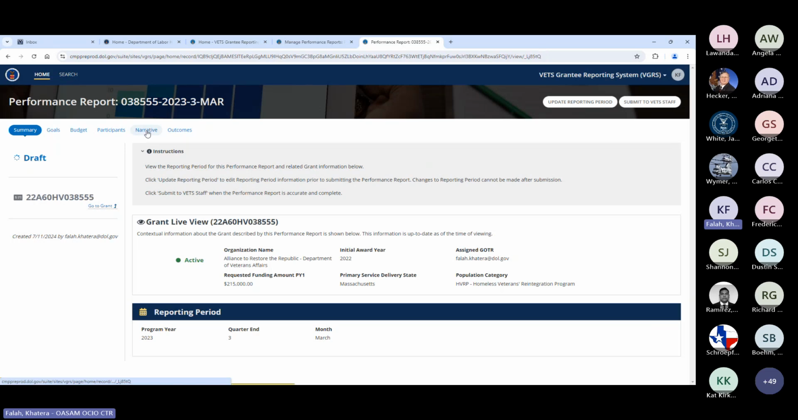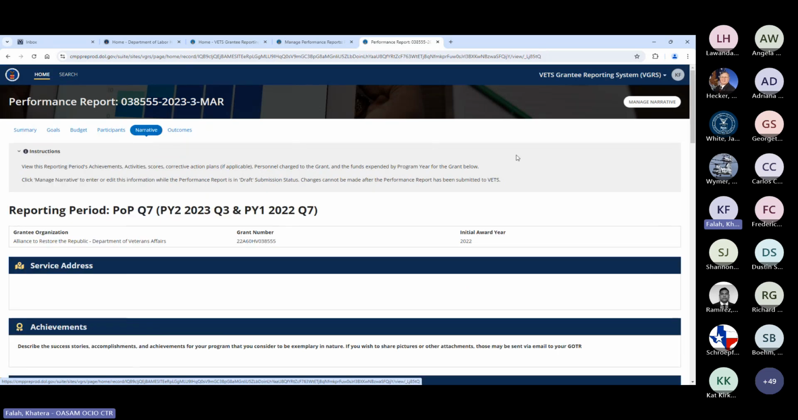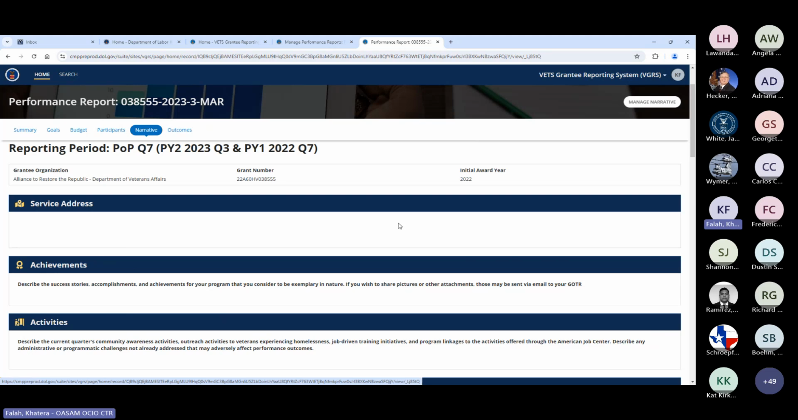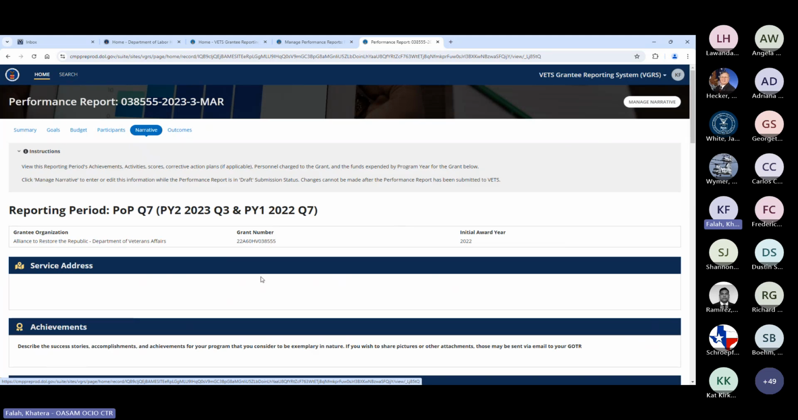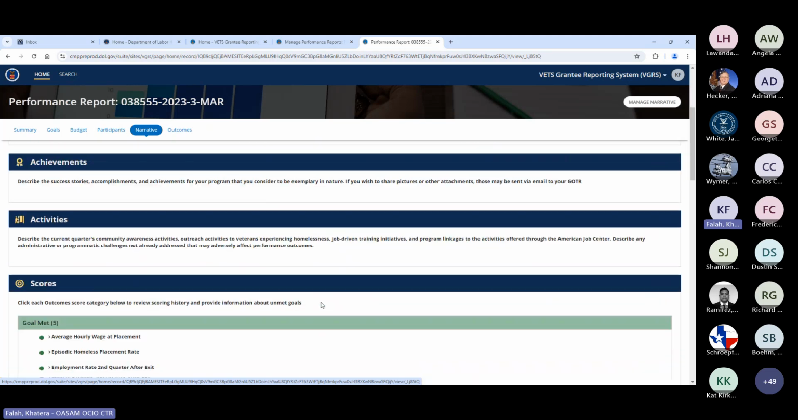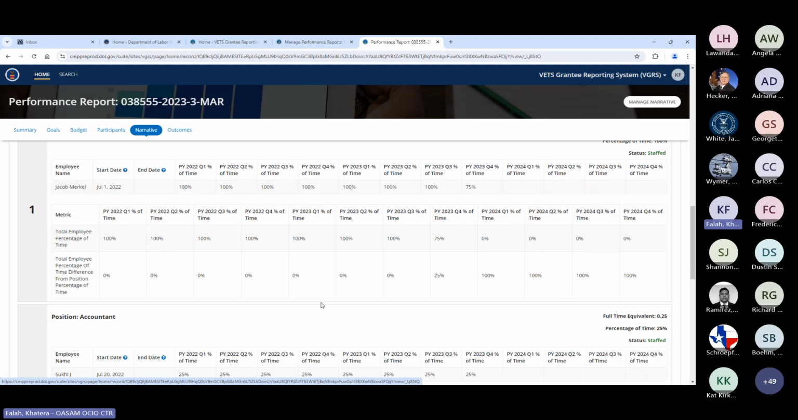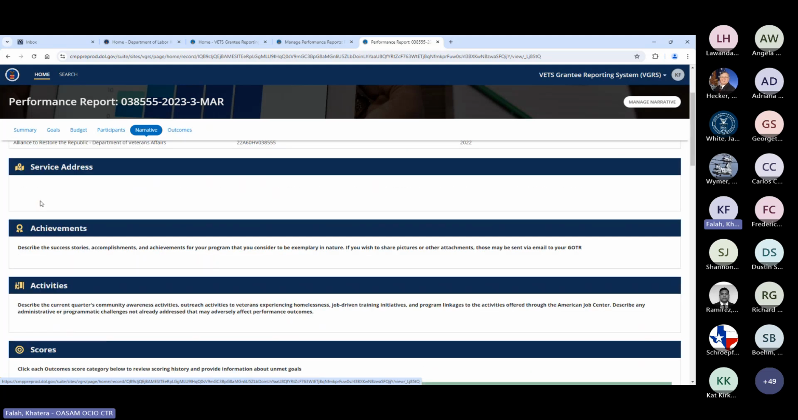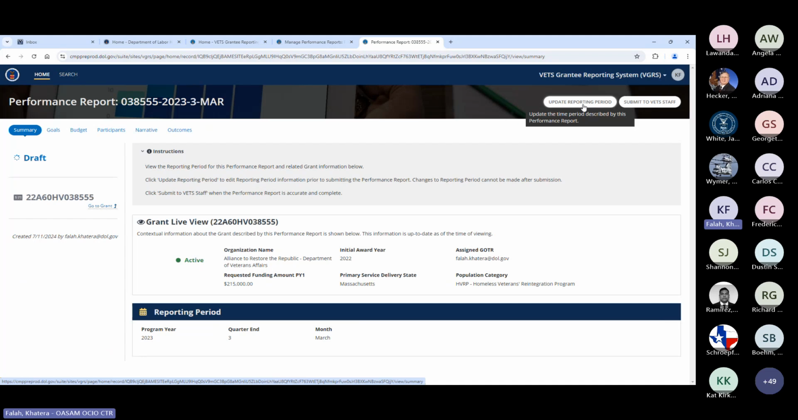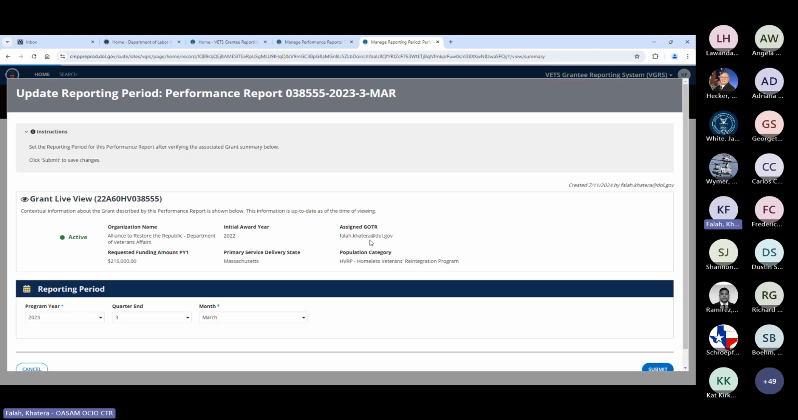So I can go into narrative. I can even go in and update the reporting period, even though it's been so long. But you can see currently it has no data in. I can go ahead and update that if I wanted to, or I can even go ahead and update the performance reporting period. Maybe for this one, it was supposed to be quarter 2, not quarter 3. Let me go ahead and update that, hit submit.